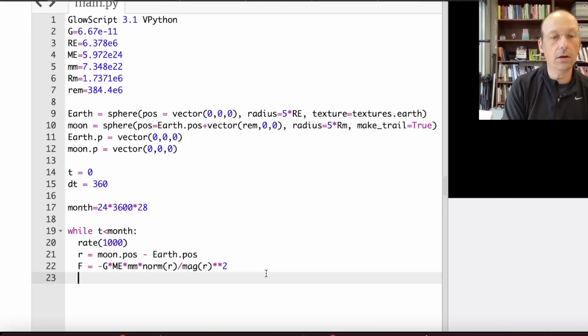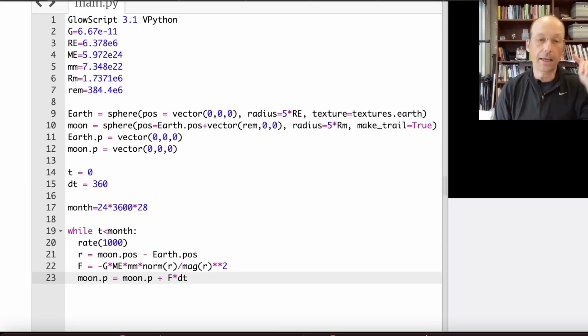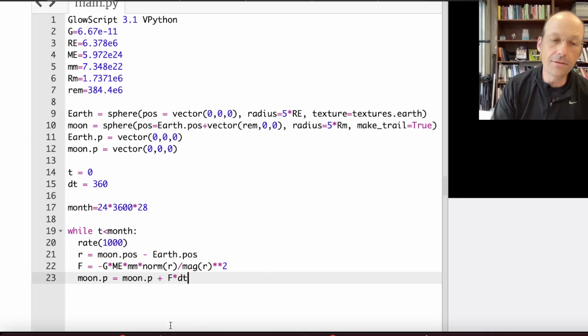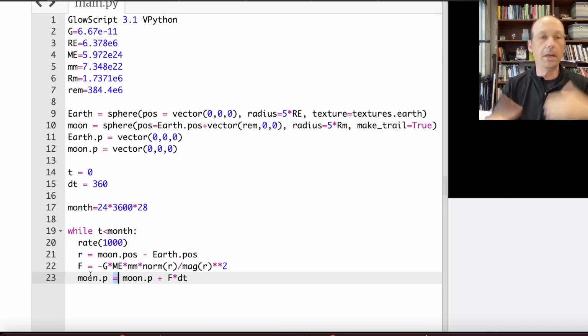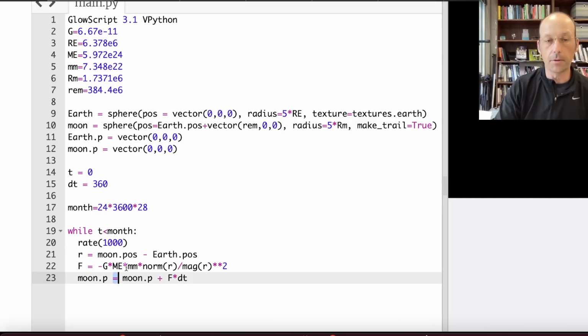So down here, I'm going to update the momentum of the moon. Moon.p equals moon.p plus F times dt. Remember, I calculated the gravitational force on the moon, so that is F. Now, you may notice, well, where is the subscript? This is not an equal sign. This is a make-equal-to sign right there. This says take the momentum of the moon, add F times dt, and then make that the new momentum of the moon. So I don't need to worry about P1, P2, P3, and all that. It just keeps updating the momentum of the moon.